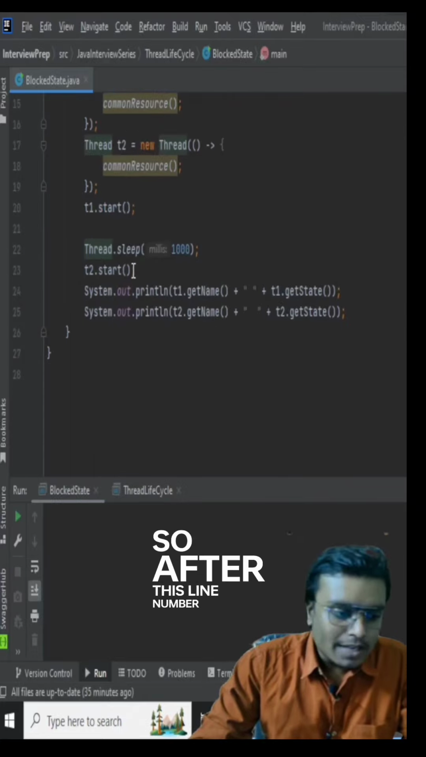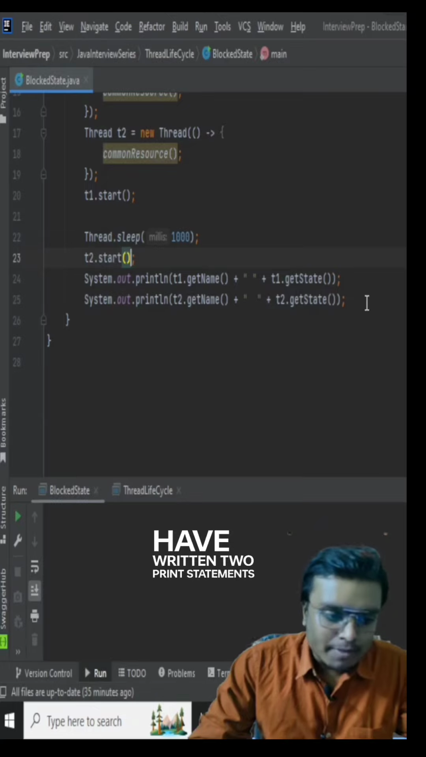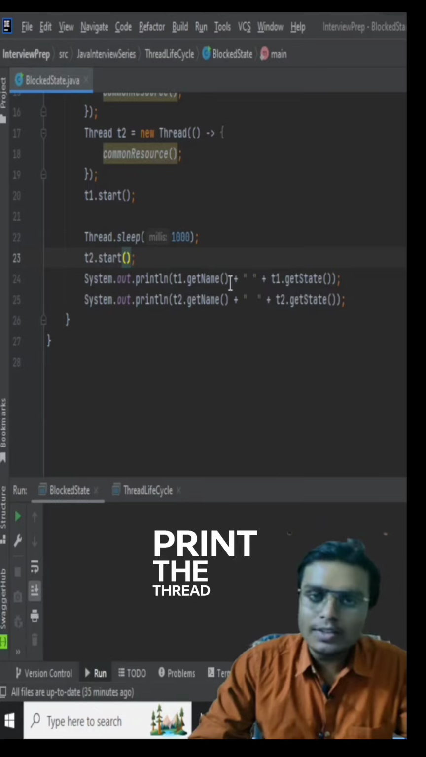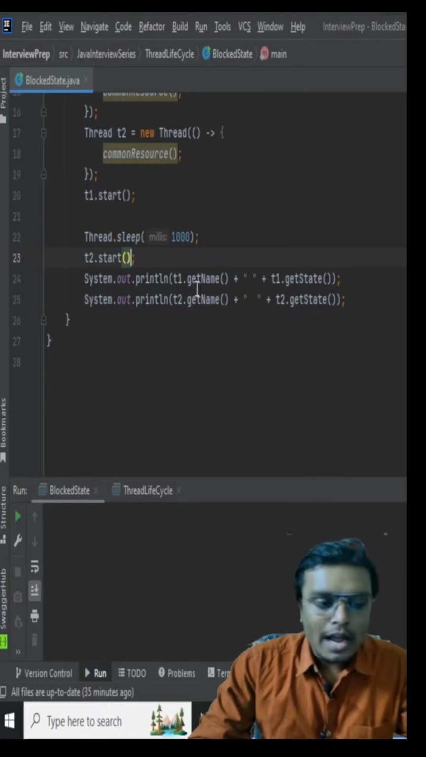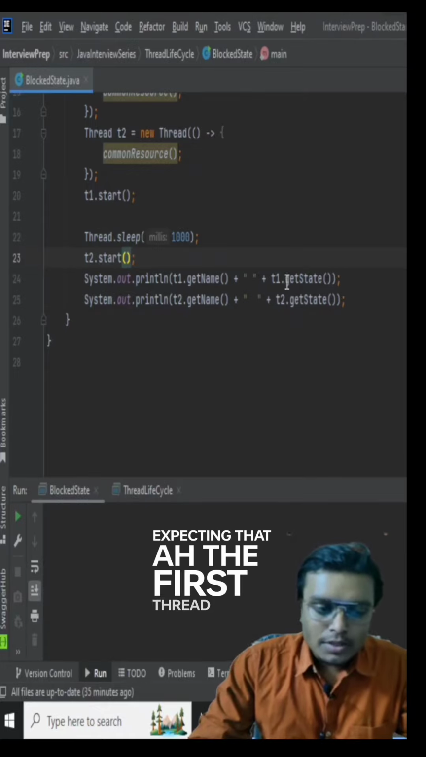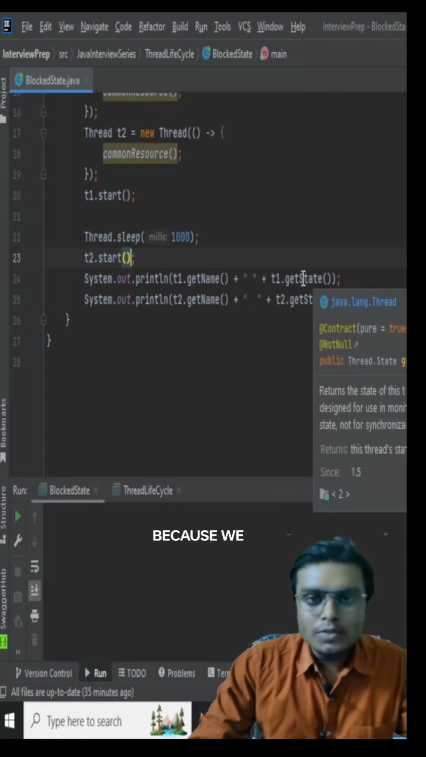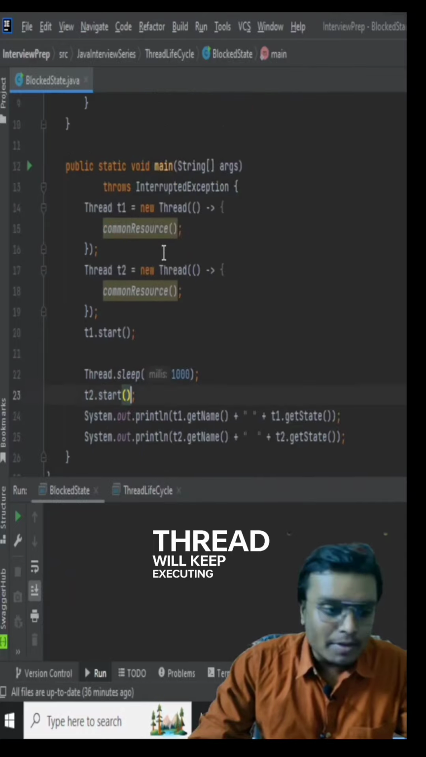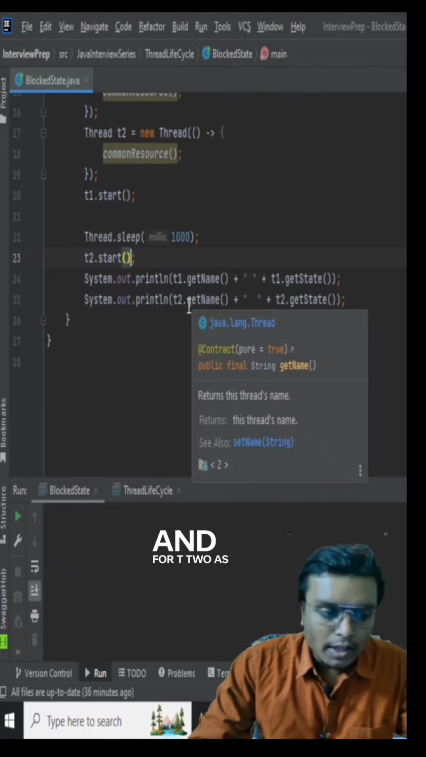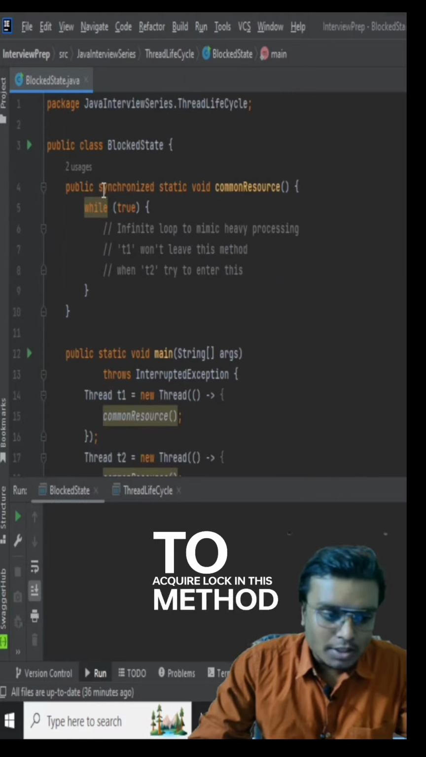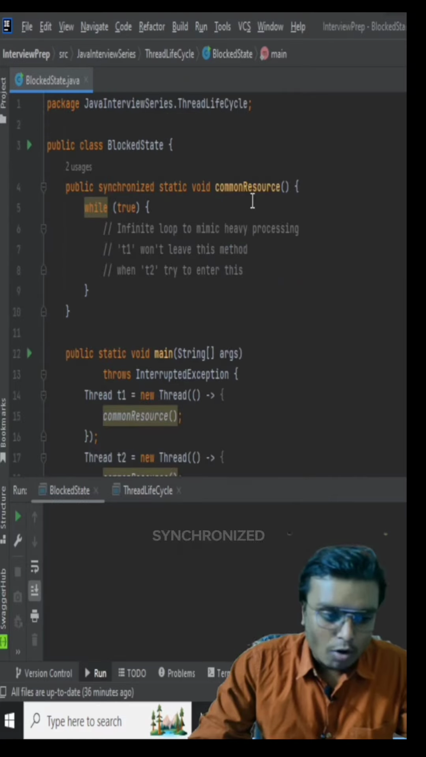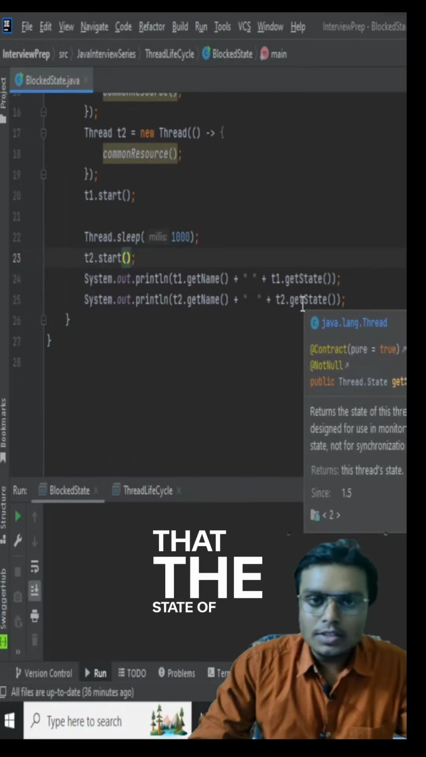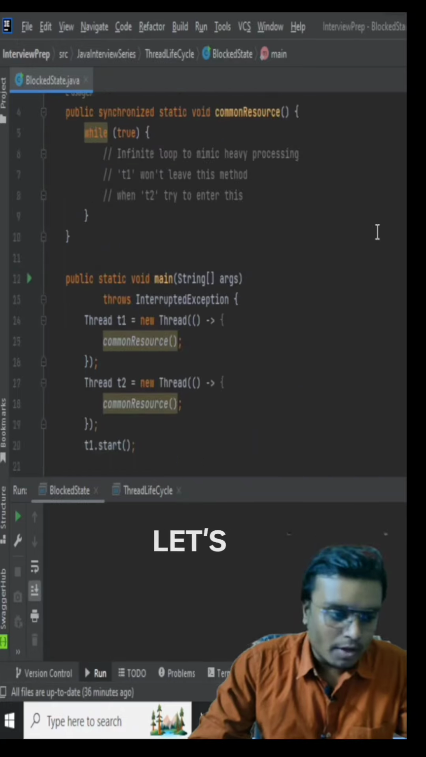So after this line number 23, I have written two print statements, okay, where I am just trying to print the thread name as well as the current state of it. I am expecting that the first thread will be in the runnable state because we have written infinite loop inside it. So my thread will keep executing. Okay. And for T2, as T2 is not able to acquire lock in this method because this common resource is a synchronized one, I am expecting that the state of the T2 will be blocked. Okay. So let's try to execute this code and see the output.